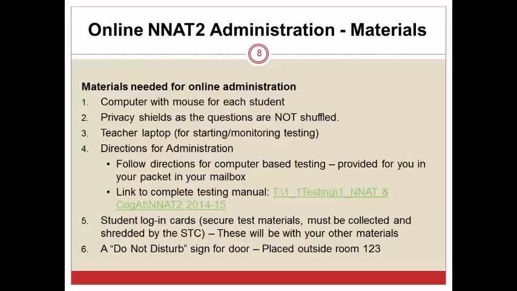Students, you'll have login cards for them. It's secure test material, and it must be collected and shredded by Gary, or if you put it in the shred box in the office, that would work as well. But it will have their student ID, and it will also have their first name, which are the only two things they need to log on to the test. A do not disturb sign needs to be placed outside room 123, just in case I forget.